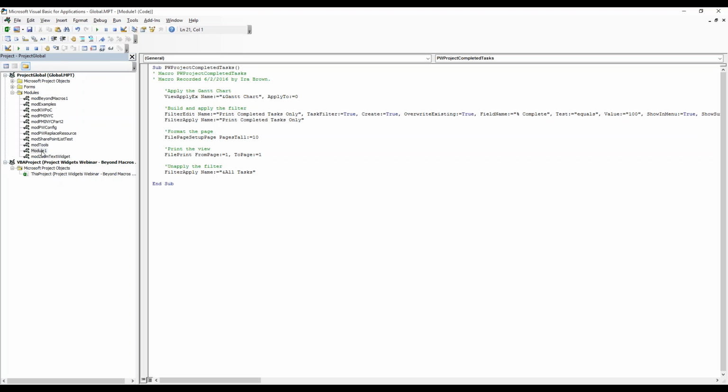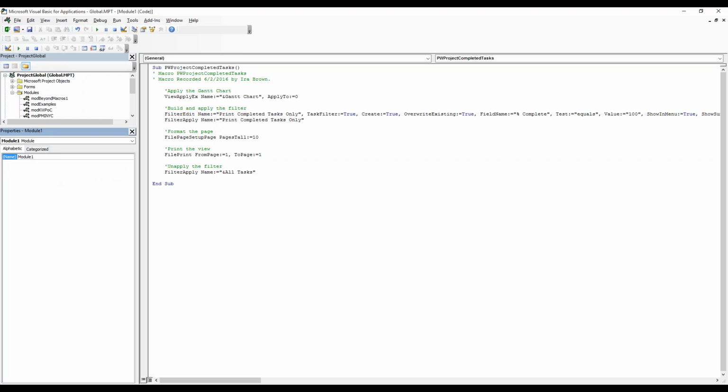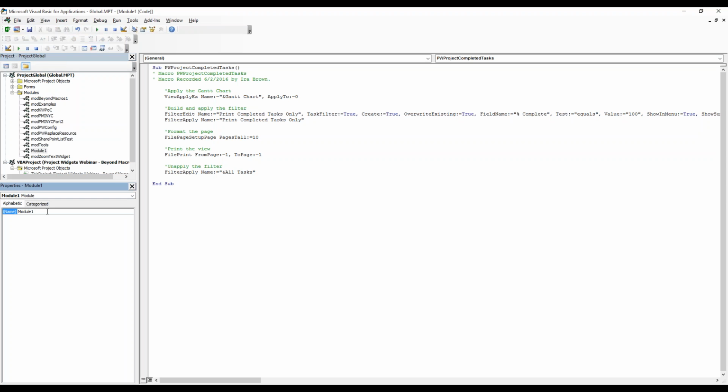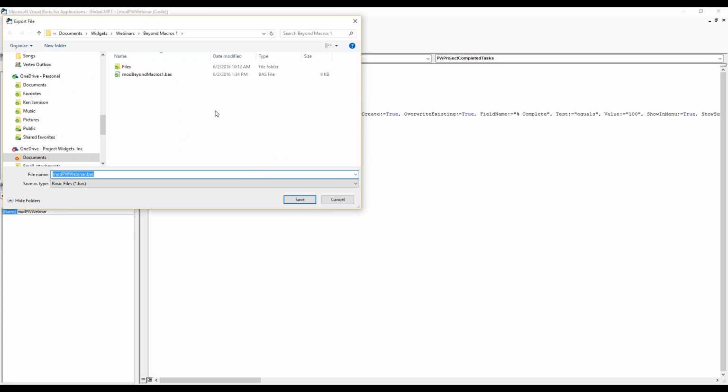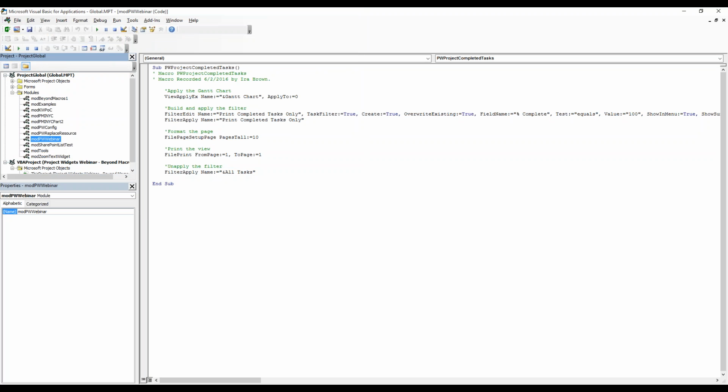So the other thing I can do too is rather than calling it module 1, I'm going to press the F4 function key. That's going to bring up the properties for the module, and I'm going to give it a better name. I'm going to call it MOD for module, and I'll call this PW webinar. Okay, and now I can back that up. The way I back it up is I just simply right-click on the module name, and I say export file, and you just select the location where you want it to go, click save, and now you have a backup.